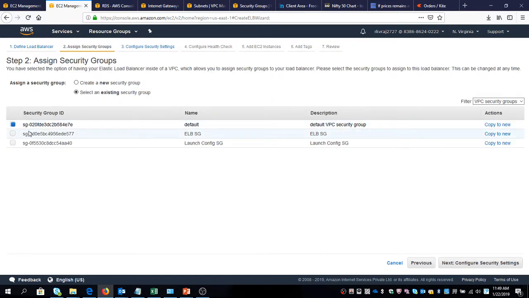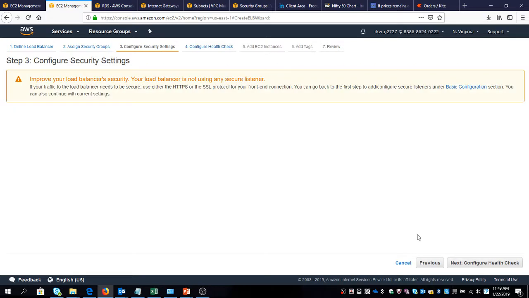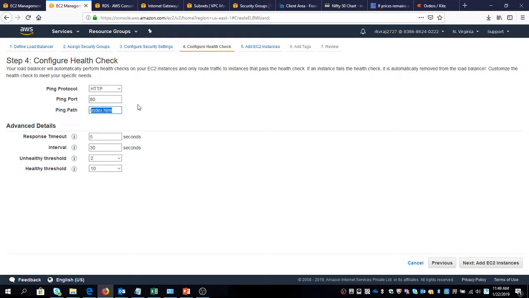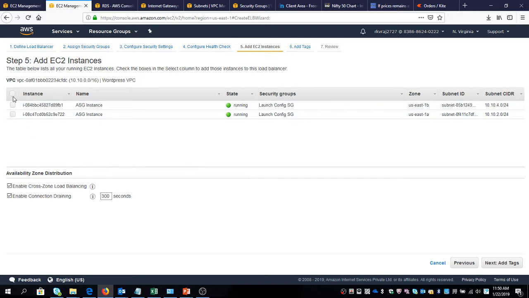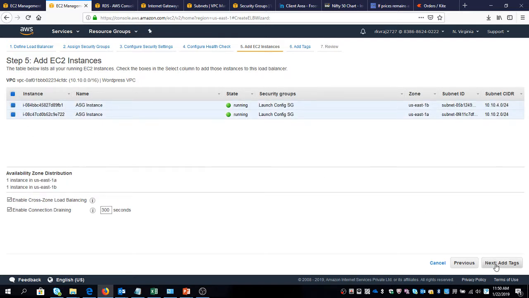Okay, so we did create a security group. Let me just go ahead and select that specific security group for our elastic load balancer. Okay, security settings. It's fine. Configure health check. Right. Response timeout interval. I'll just minimize that, just to make sure that we have the results coming out pretty fast. Okay, add EC2 instances. We'll go ahead and add these two EC2 instances.